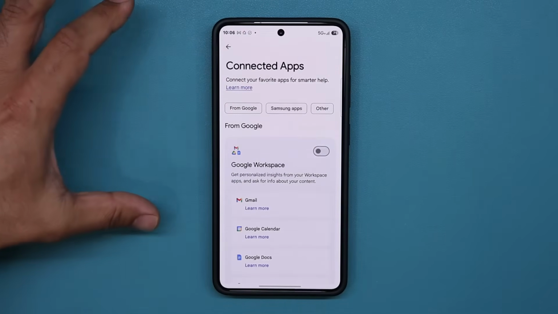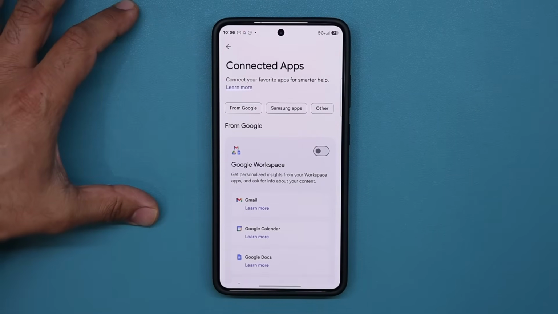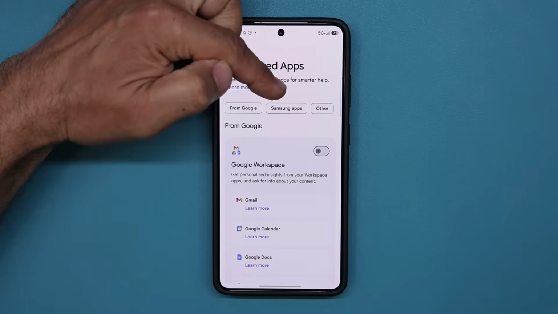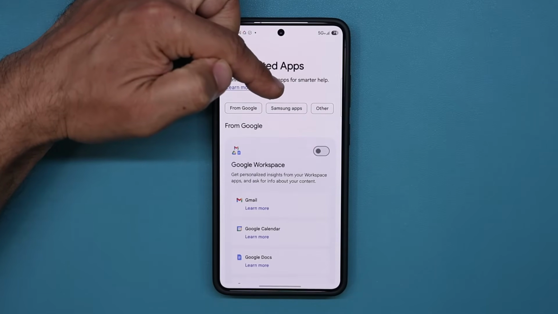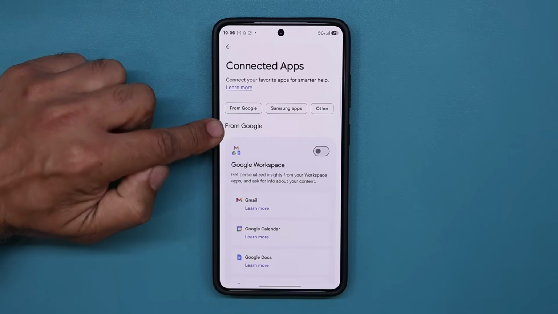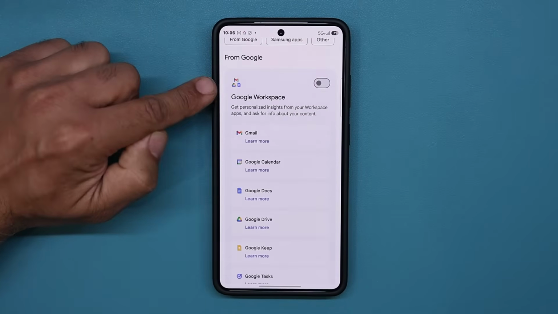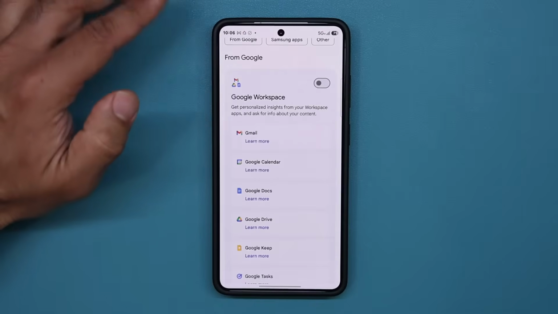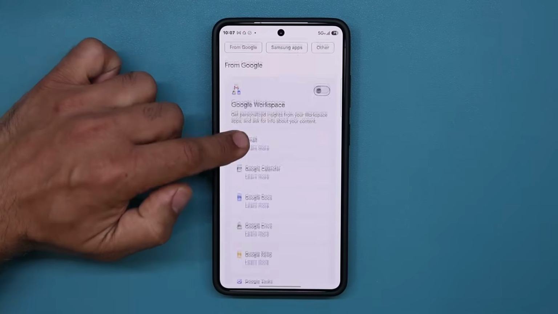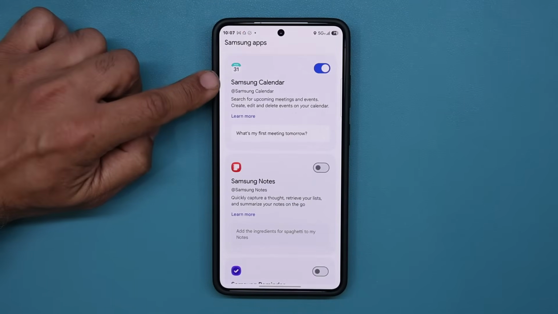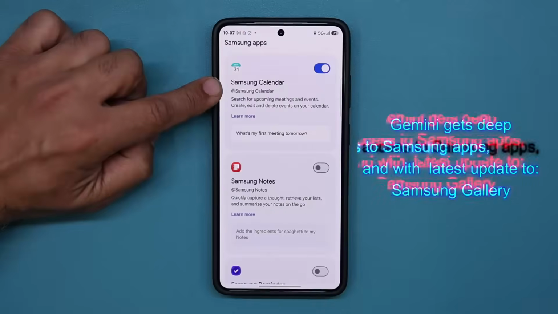Google's AI, Gemini, now has the capability to access your Samsung apps. Now, it had this capability before, but now it has been expanded. You can see from Google, these are the Google apps right here, okay? So if you want, you can give Gemini AI access to your Google apps, which might make sense. But with the Samsung apps, it's a little bit different. You can see it has the ability to access Samsung Calendar.